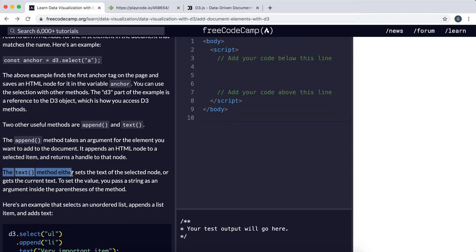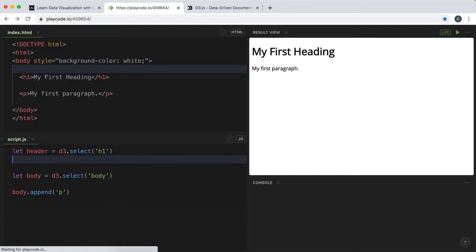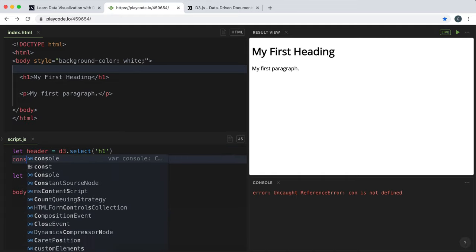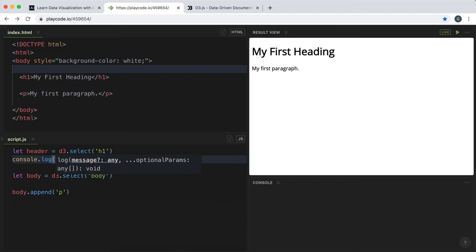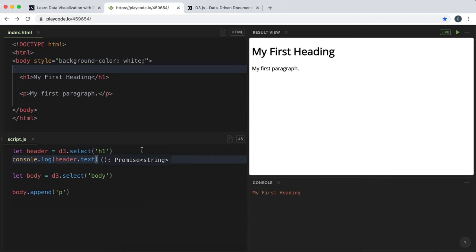So what the text method does is it either sets the text of the selector node if you give it a string inside, or if you don't give it anything, it'll just return the text that's in the selector node. So if we wanted to return the text that's in this h1 tag, I'm just going to log it so we can see it. You would just do header.text, and that would return the text content of this tag that we selected.